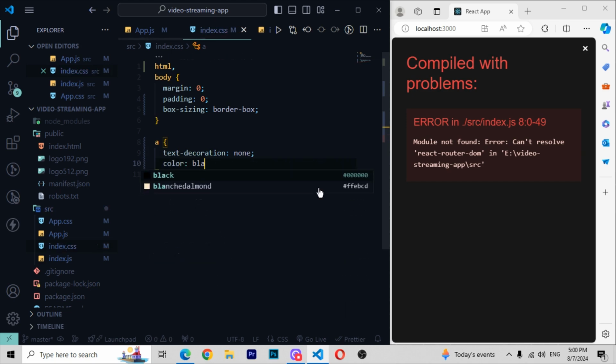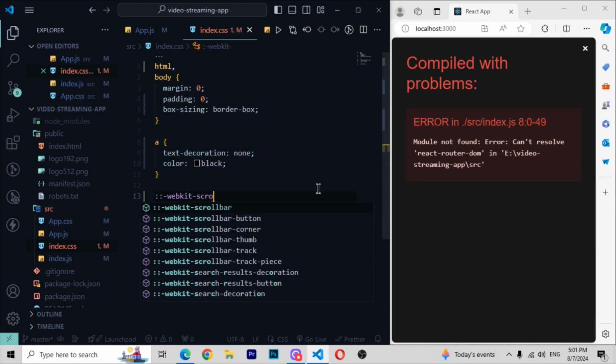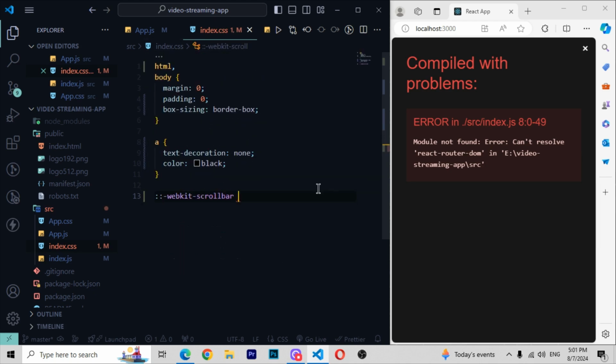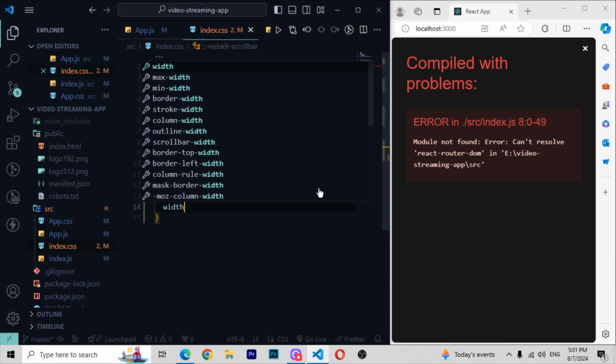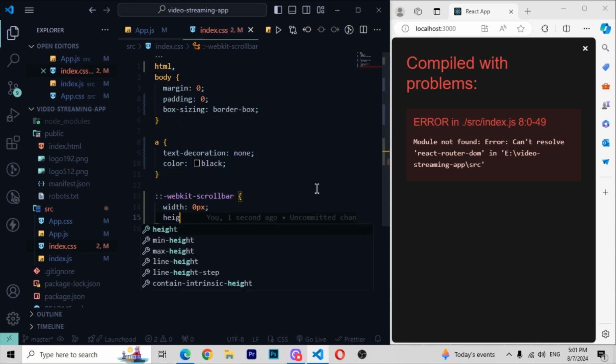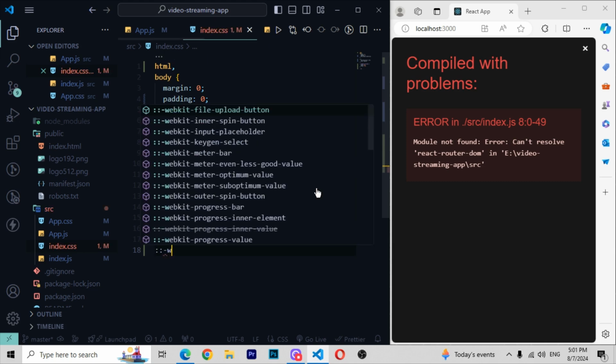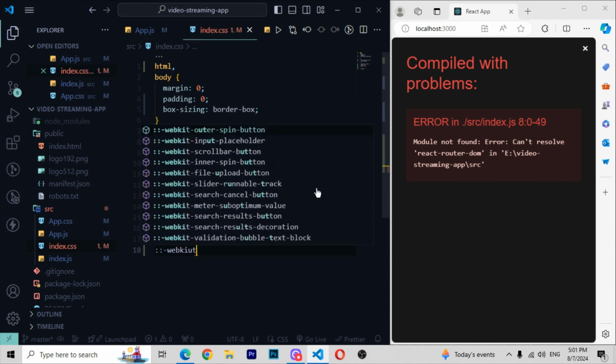Then write here the color as black, so we can get the text color as black, not the whole background color I'm talking about. Then write here WebKit as scroll bar, and in the scroll bar I will be writing the width as 0 pixel, because I don't want the width of my WebKit to be really big. I just want it to be normal, and that is why I'm using the width as 0 pixel. Height will be 5 pixel.